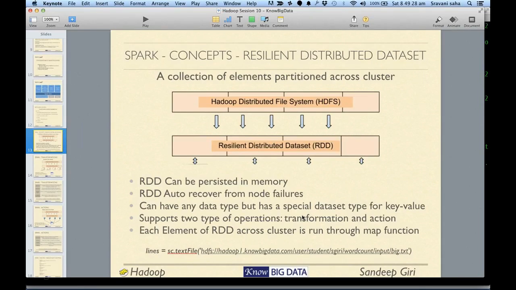RDD has two kinds of operations. One is called transformation and the other is called action. The way we had a paradigm in the case of MapReduce, here we have these two functions. RDD is more or less like HDFS, except that it is in memory, and it is a temporary one. It is not something which can be persisted across multiple sessions. We'll talk about this, and you'll understand that part.